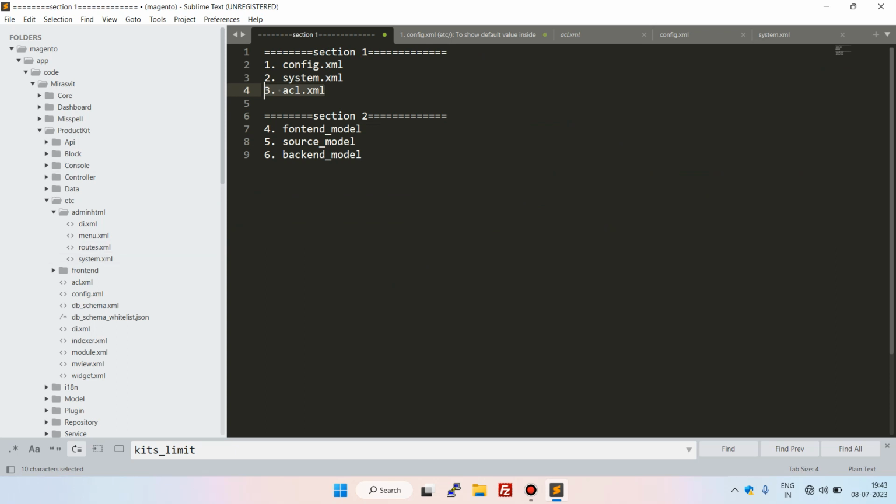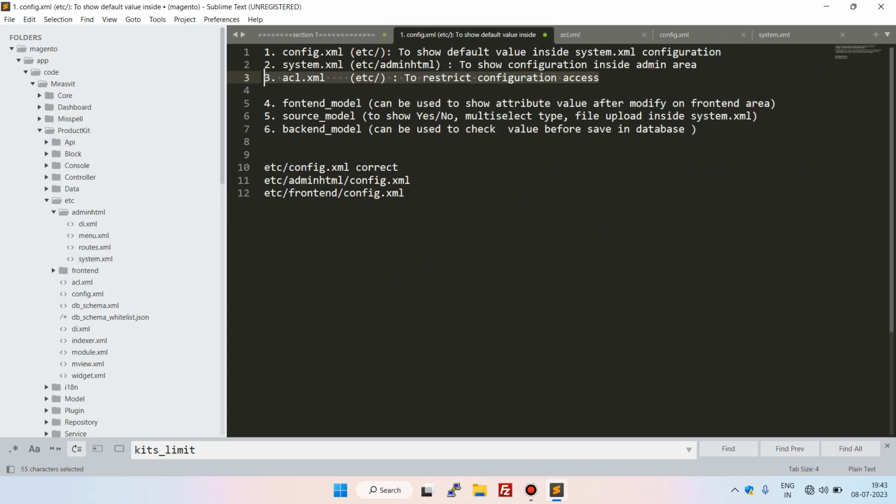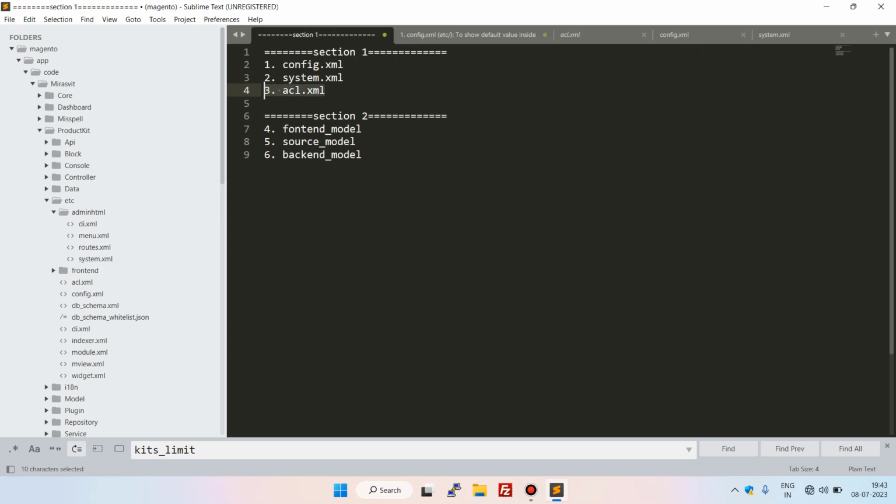You also have to remember the acl file location. This file also resides inside the etc folder. Apart from that, there are three models used inside the system.xml or frontend area. Those names are frontend model, source model, and backend model.